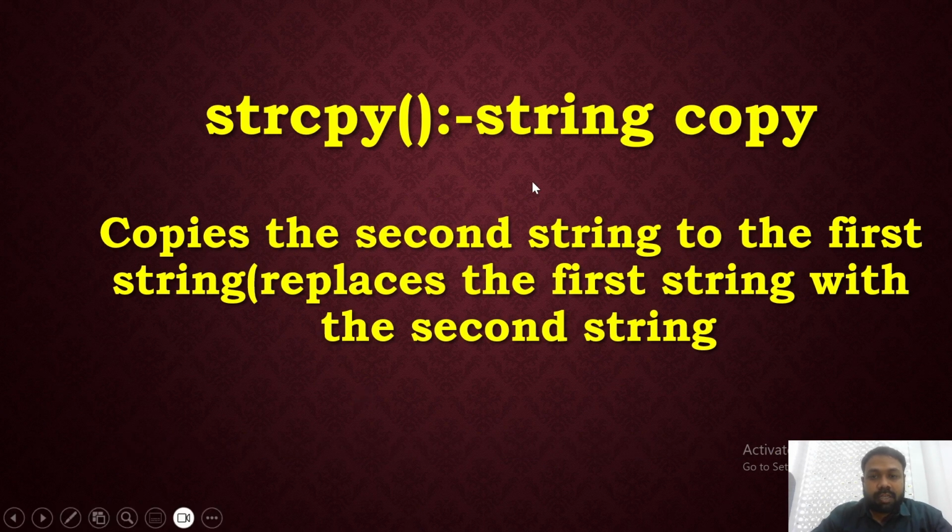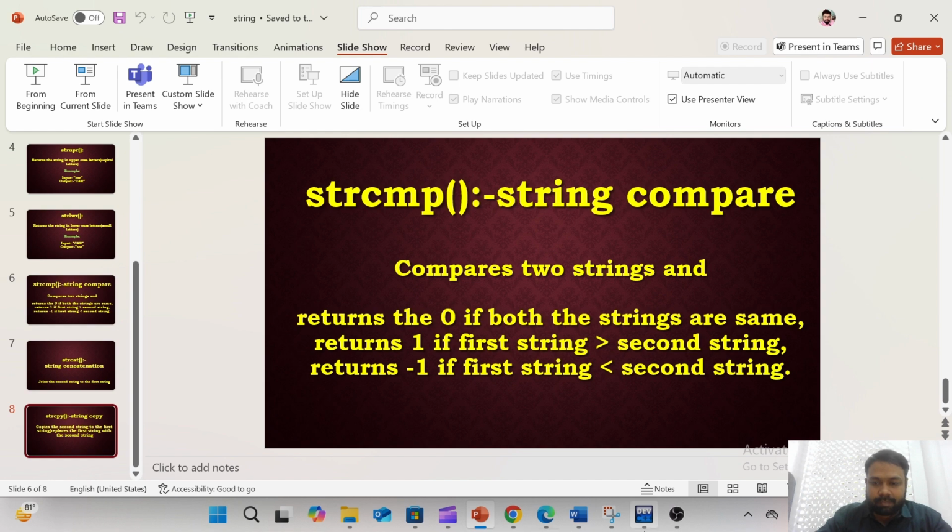Now let us move to one more function, strcpy, which is nothing but string copy. It copies the second string to the first string. I mean to say, in the earlier case, in cat, it was joining of two strings, here it is replacing. The first string gets replaced with the second string. I'll show you what that is.